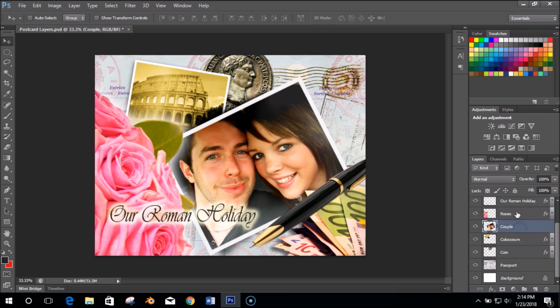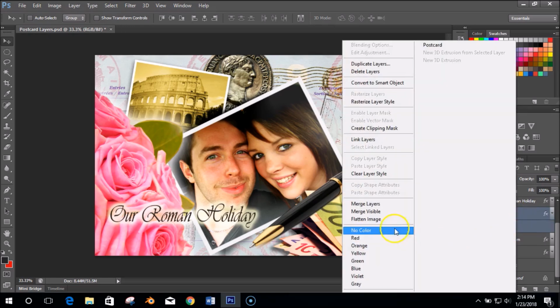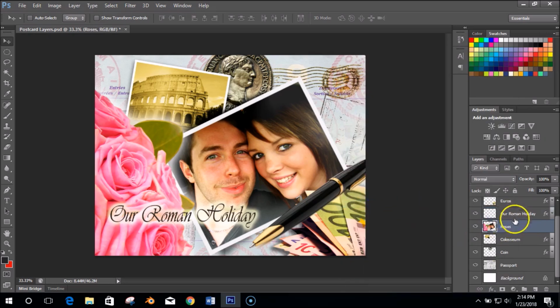Easy way to do this, click one, hold shift, click the other. I'm going to right click, and I'm simply going to go merge layers. Now if I click merge visible, every single layer with an eyeball next to it is going to merge. But I just want to merge the ones I have selected, so I click merge layers. Those now become one layer.